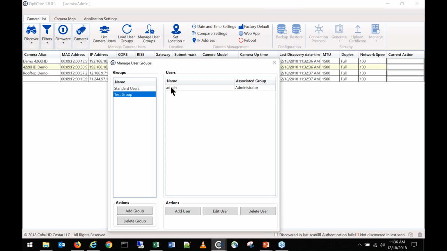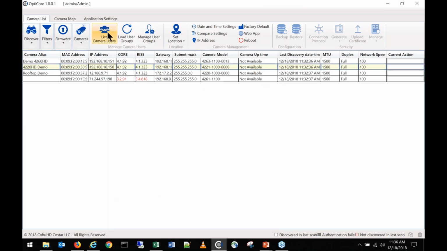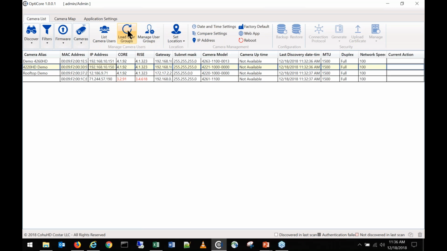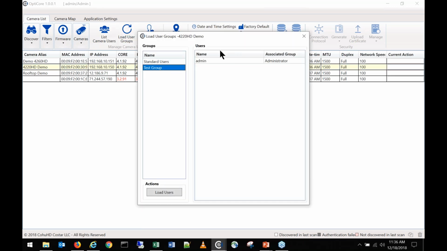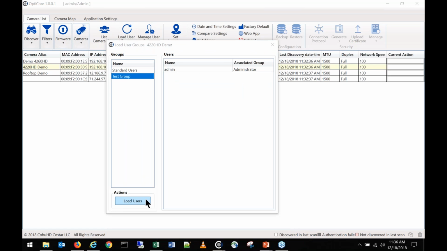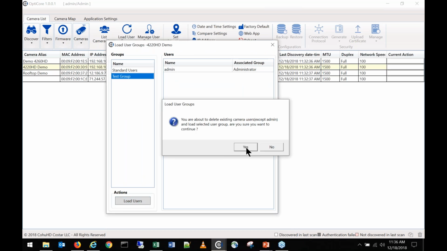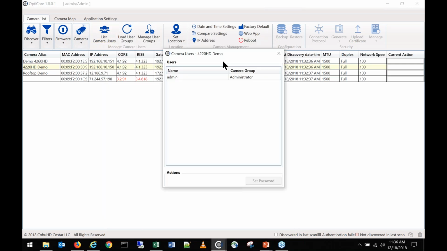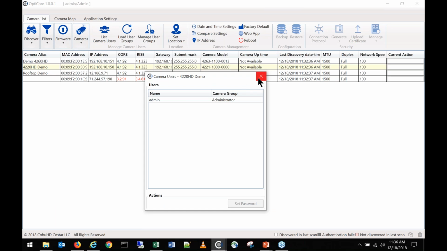So if I only use the administrator, and I go back, and again, just for reference, I'm going to list the camera users. Currently, there's maintenance and administrator. And I load the test group, which just has the administrator. It's going to remove any user that is not in this group. So now if I list the camera users, that maintenance login is gone.